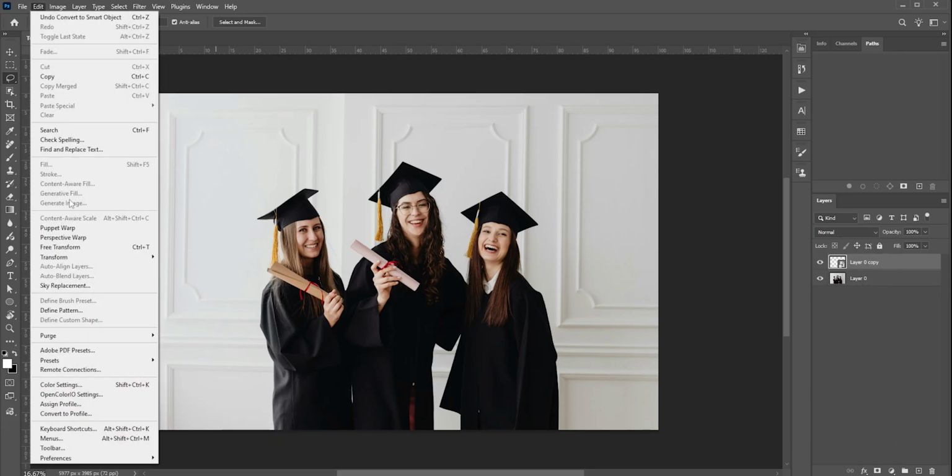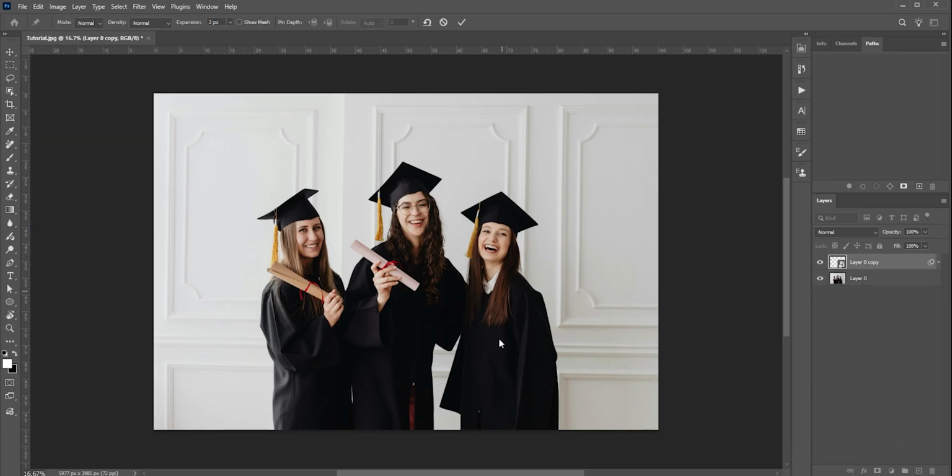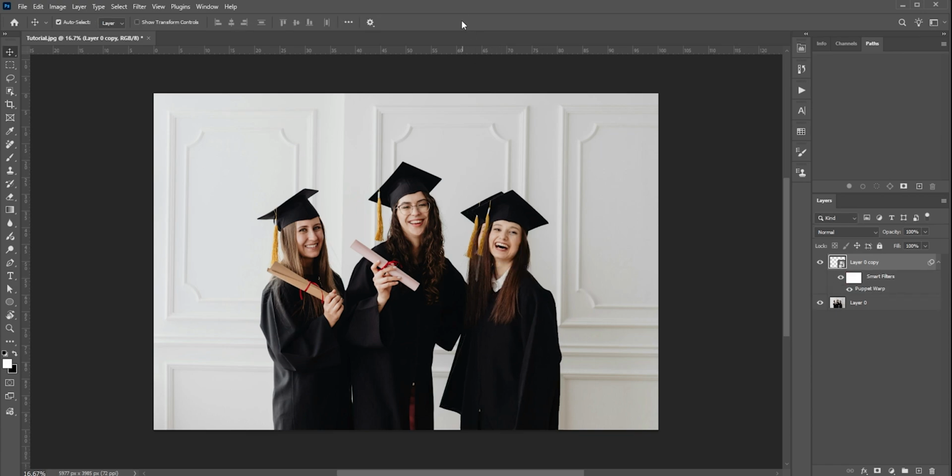Now go to Edit and select Puppet Warp. Here I need to make the back straight. In the last example, we needed to do a lot of adjustments, but in most cases, we just need to do some subtle changes. Now one new problem arises. We can see the original position. No worries, we can easily fix that.